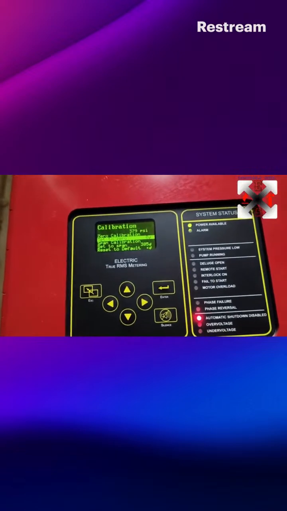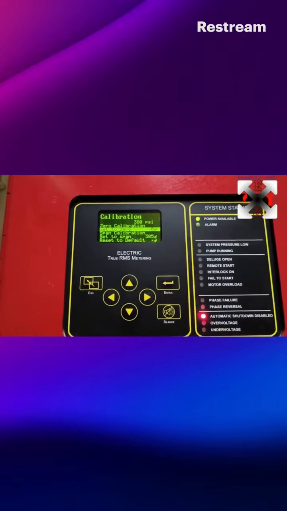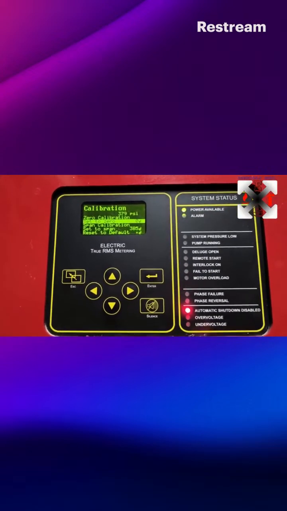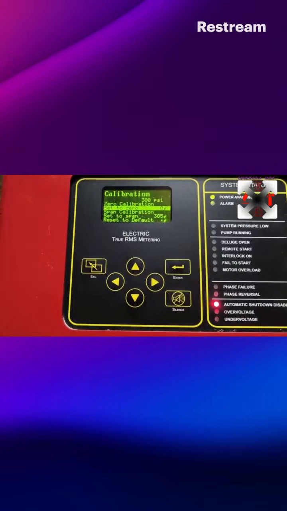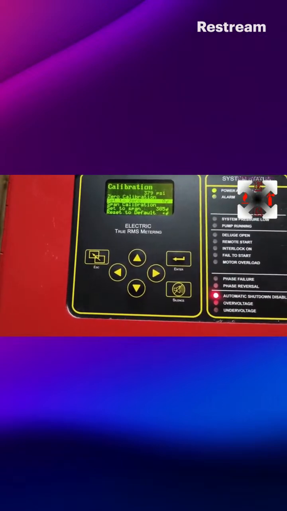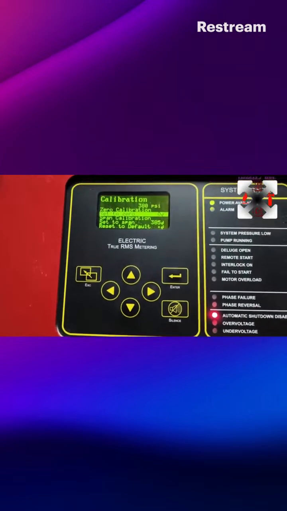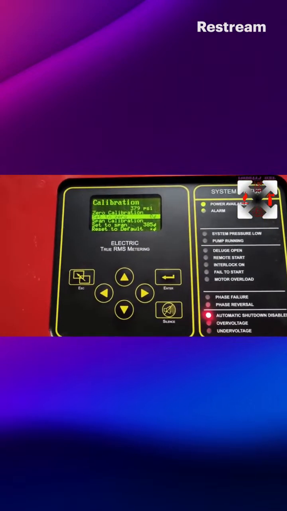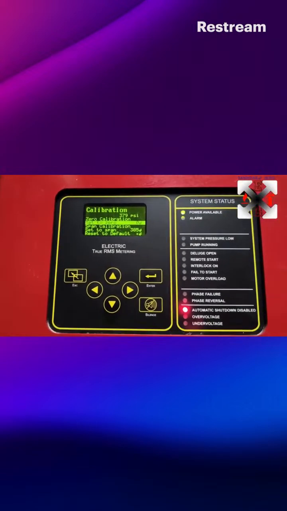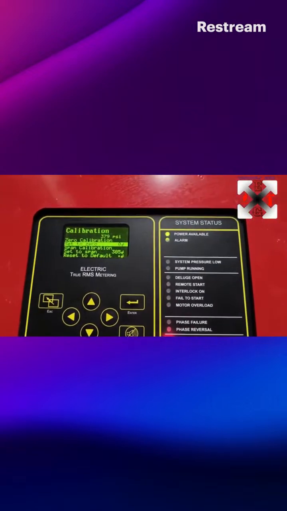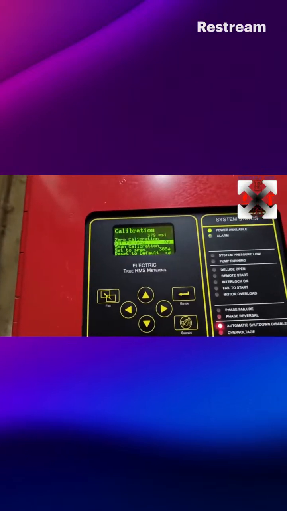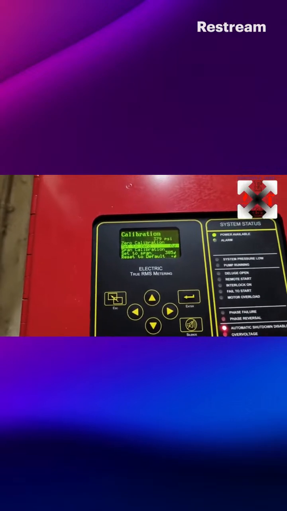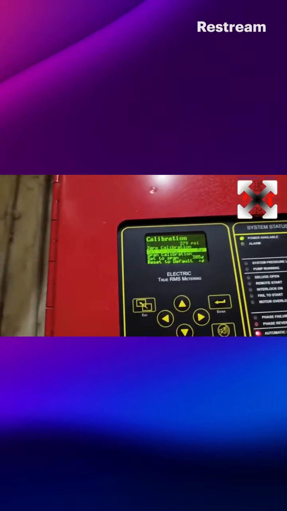So for example, if the pressure gauge now is showing 300 psi, and this is showing 375, 379, then it means if the pressure gauge is correct, the reading is correct, and the controller is wrong, we need to calibrate the controller against the pressure gauge. Okay, so in case the jockey pump is good and this is not, we need to calibrate it against the jockey pump, right?